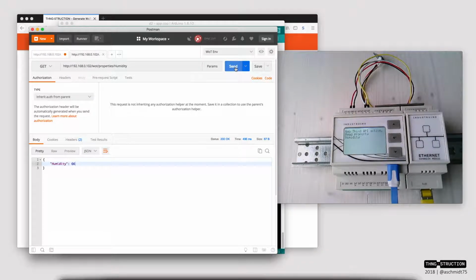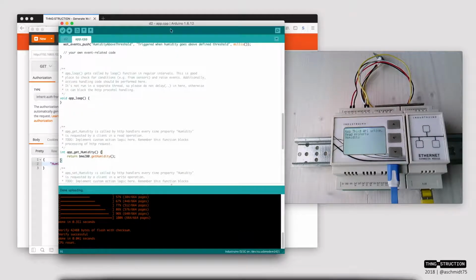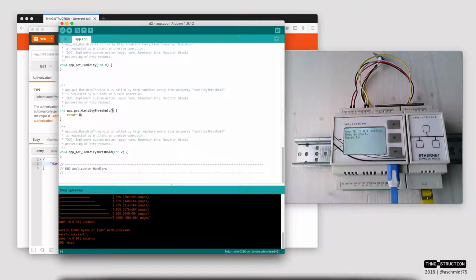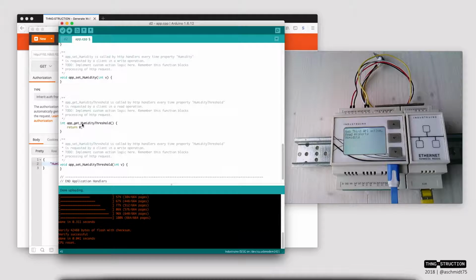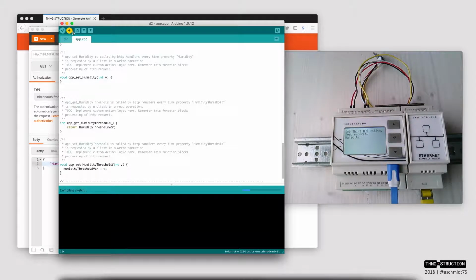Now I want to be able to define a threshold which the device remembers and compares against this humidity. And so there are functions to get the threshold and set the threshold. So what I do is I introduce a new variable above here: static int humidityThreshold, and I initially set it to 100%. Okay. The get function for that returns the threshold. The set function sets it. Okay. Upload again.